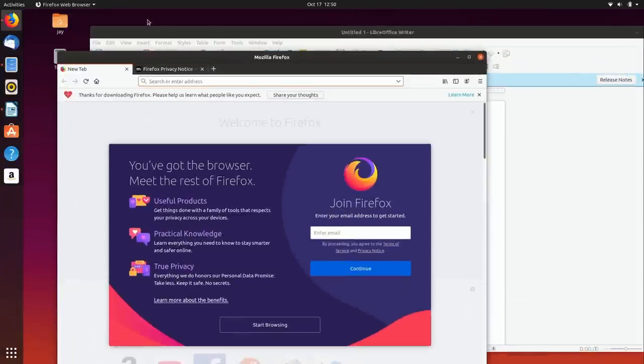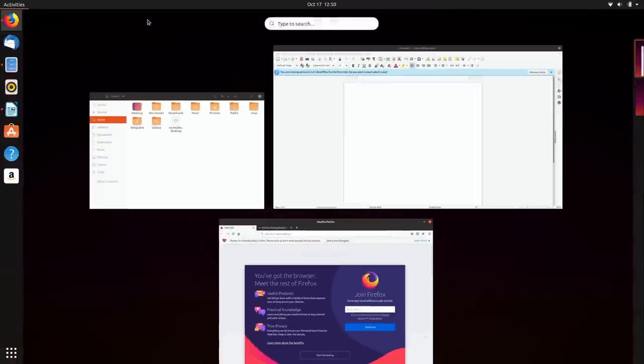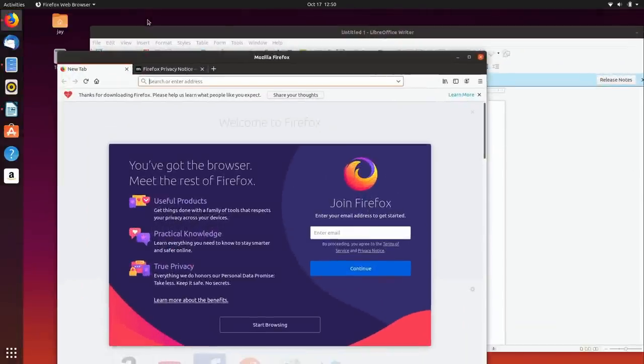And you can also activate the Activities screen by just hitting the Super key, also known as the Windows logo key, depending on what kind of keyboard you might have. So if you simply press that one button, you get an overview of all the applications on your screen. And this is actually one of the things that I really do like about GNOME.